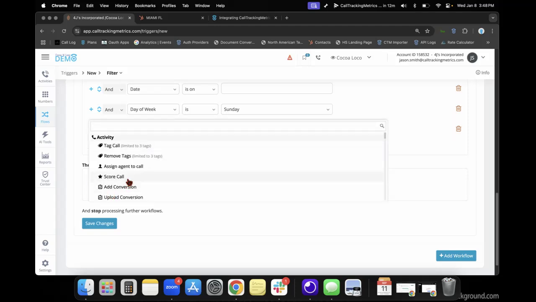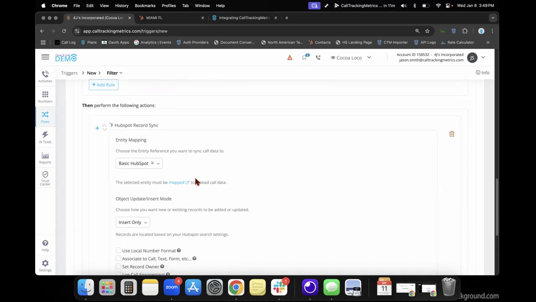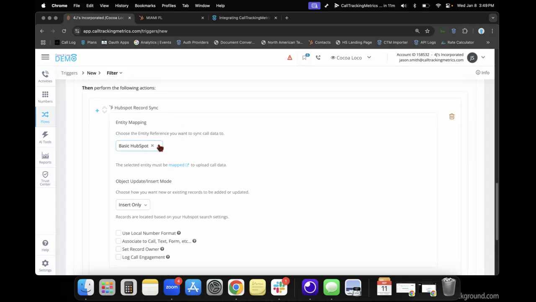and then we'll define an action. And one of the actions that we're going to see here is the ability to do a HubSpot record sync. We can also assign the agent based on the record that we matched in HubSpot, or we can associate Call Tracking Metrics activity with that HubSpot record. The most common action that we see here is the HubSpot record sync. So when the activity meets this criteria, we're going to do this HubSpot record sync, and we're going to have a list here of all of those mappings that we've saved in the HubSpot integration screen.